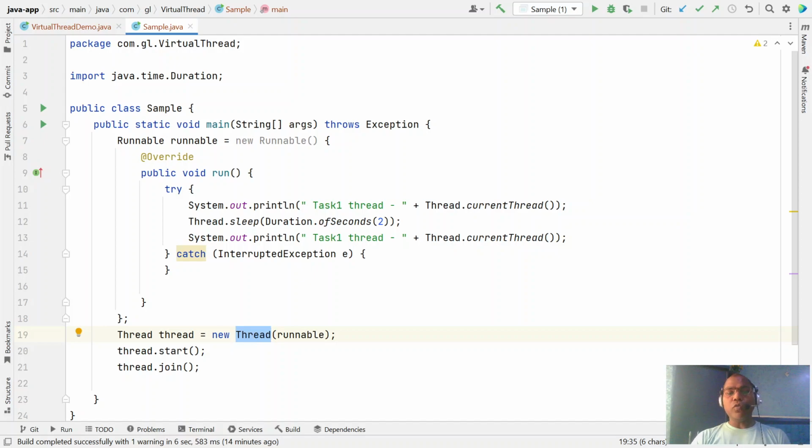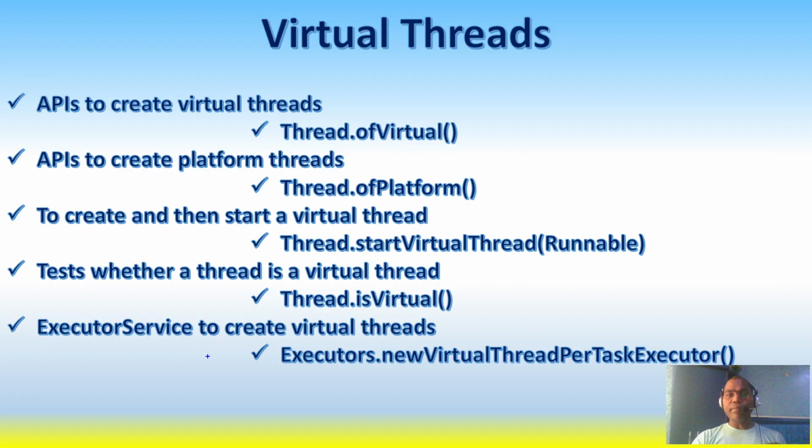So what JDK 19 has done is modify the existing Thread class and give some static methods, depending on whether you want to create a virtual thread or a platform thread. You specify it: if you want to create a platform thread, just use ofPlatform, or if you want a virtual thread, use ofVirtual.